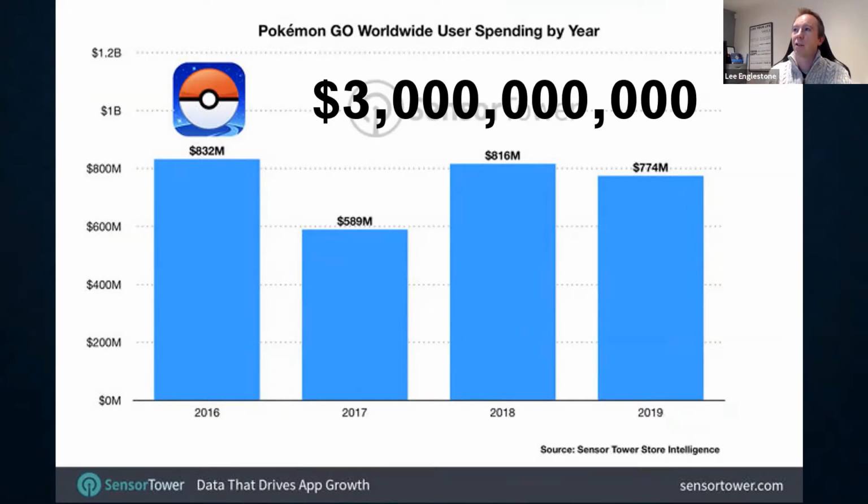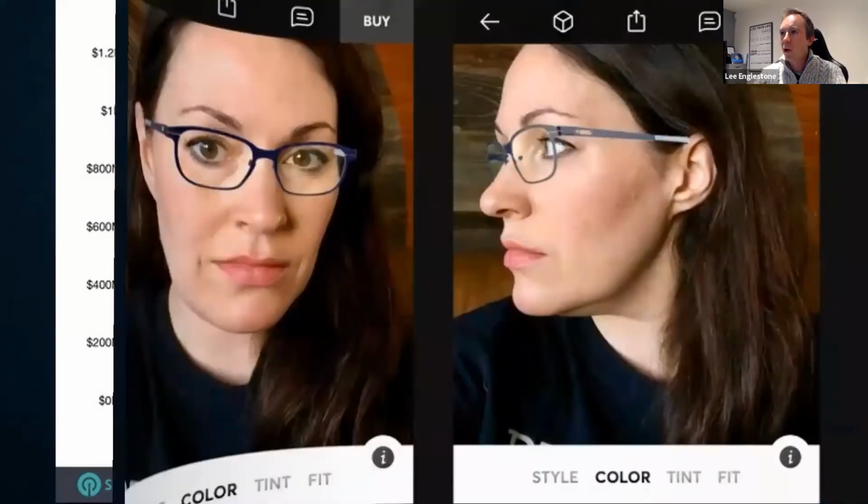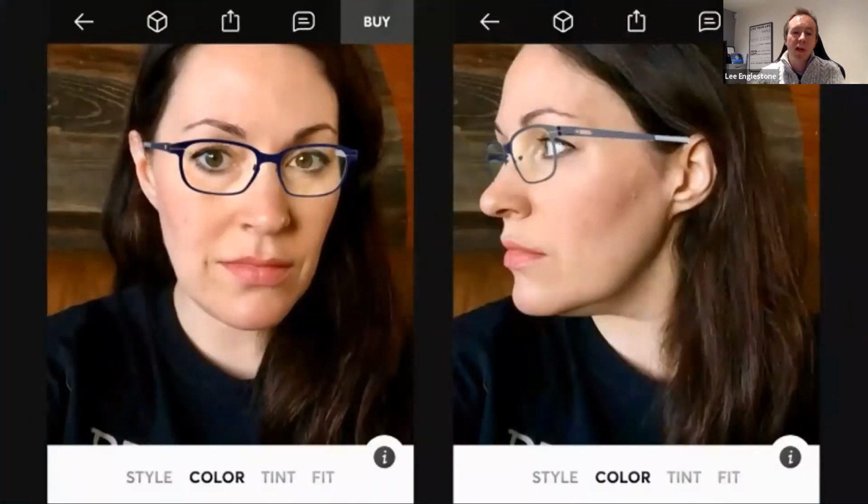So it kind of looks like augmented reality has legs, and if people are spending that much, it's going to hang around for a while, isn't it? Let's be honest. But it's not all about games and entertainment. We're seeing an increasing number of real-world applications and business models where augmented reality is an important factor.